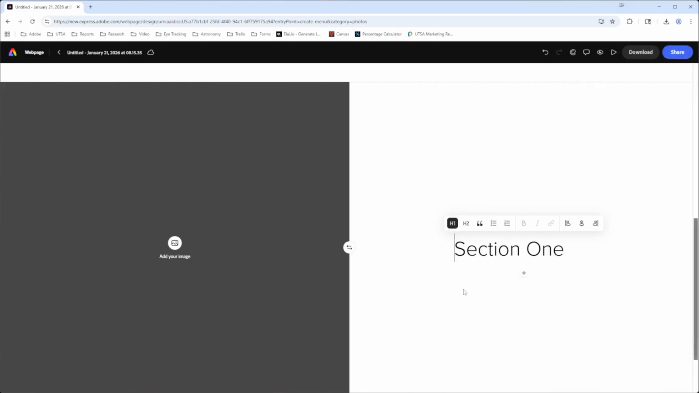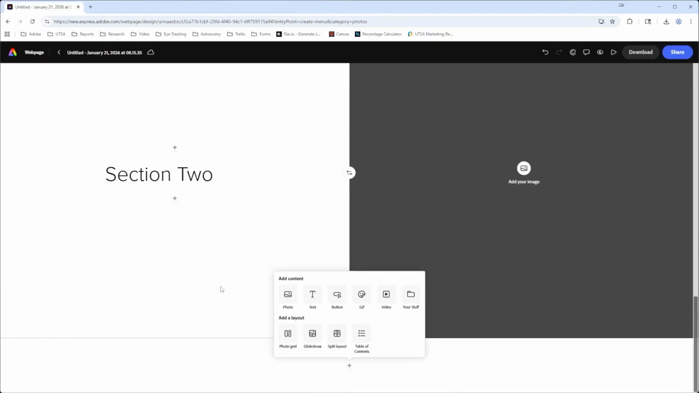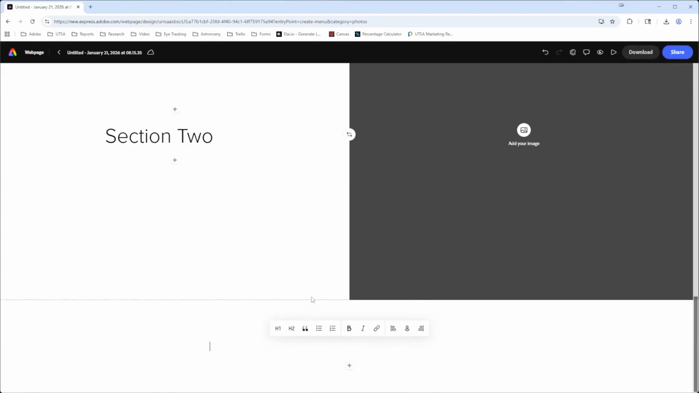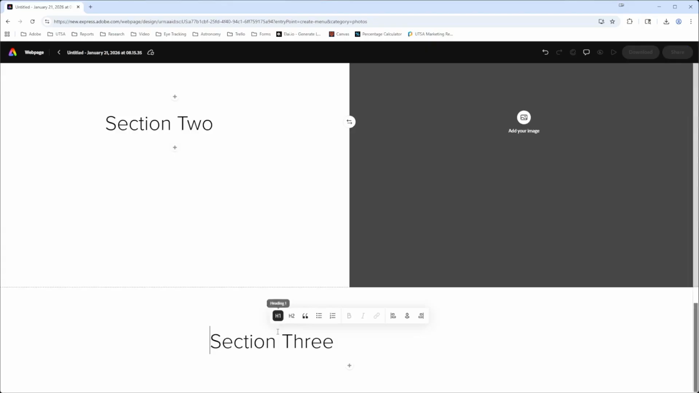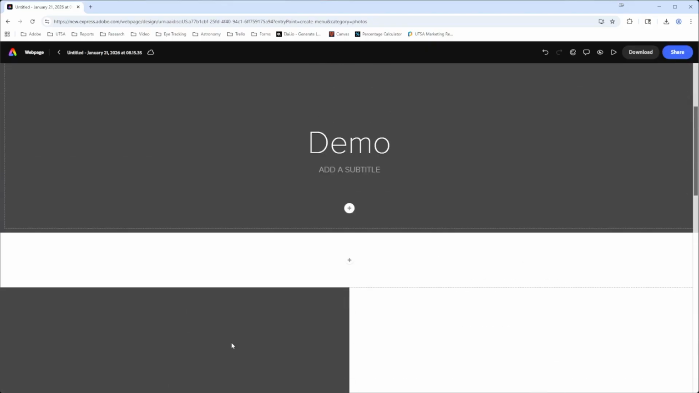Or a heading 2. If I scroll down and add more content, let's say section 2, highlight it, go to heading 1, you're golden. If I continue to scroll and maybe I just want a text section and say section 3, choose H1, we can see that we now have 3 sections. Now I'm not going to build this entire page, I just want to show you how this functions.